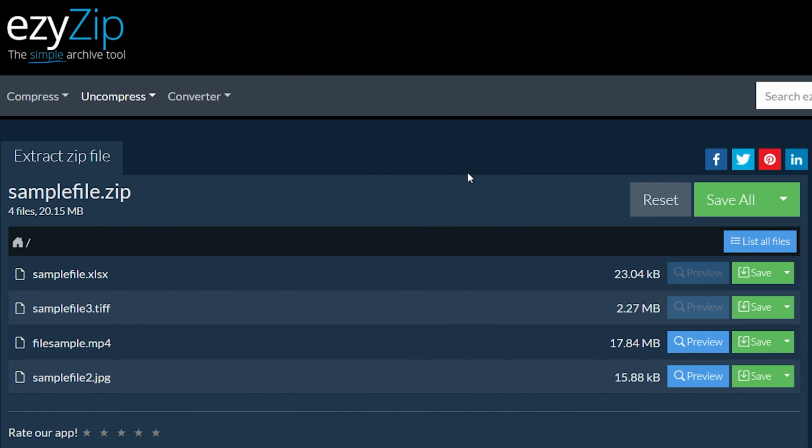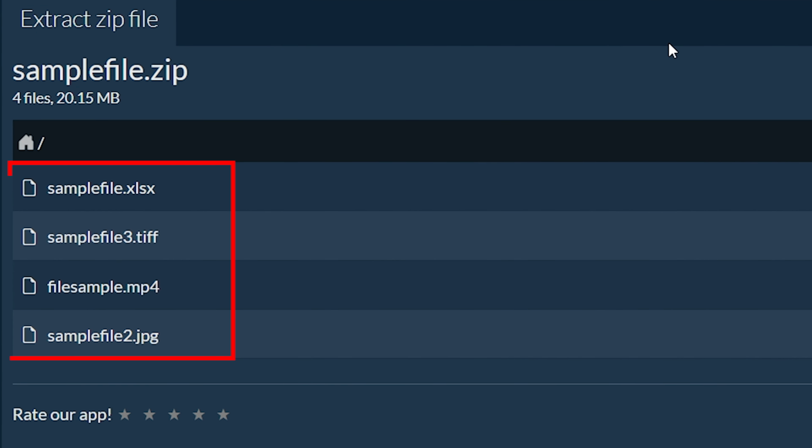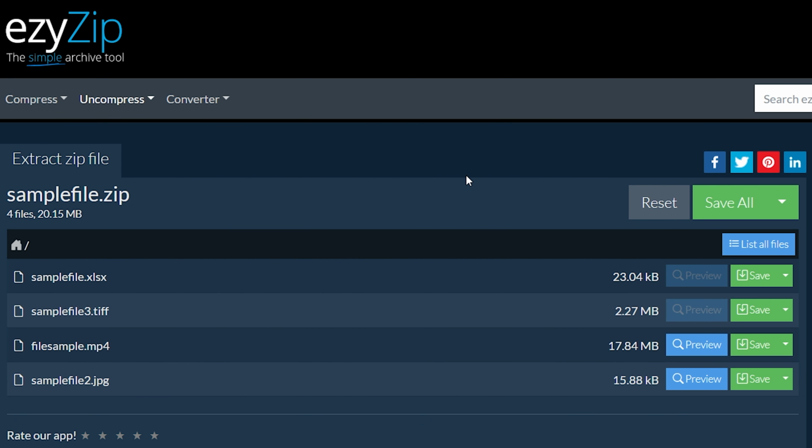Once the file loads, you'll see a clear list of all the contents, files, folders, and their details, ready for you to browse. For certain files, like images or text, you can preview them right in your browser. No extraction or extra software needed.